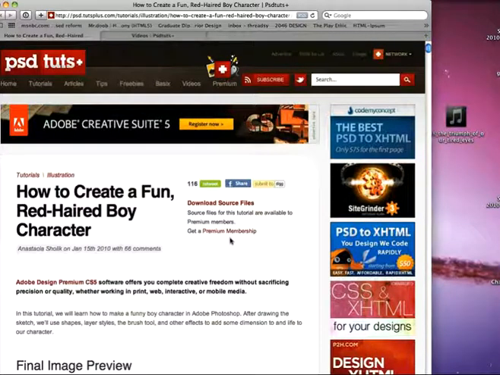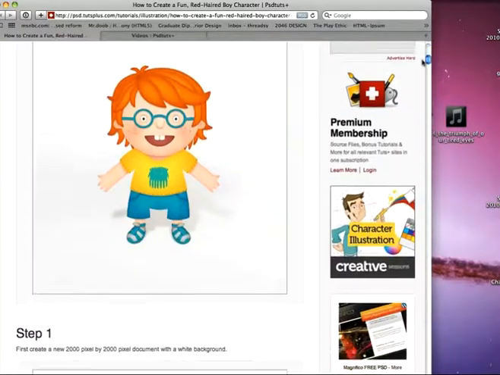I'm Gavin Steele, and in today's tutorial I'm going to be taking you through how to create a fun red-haired boy character. And this original tutorial is by Anastacia, and let's have a look at the final image down here.